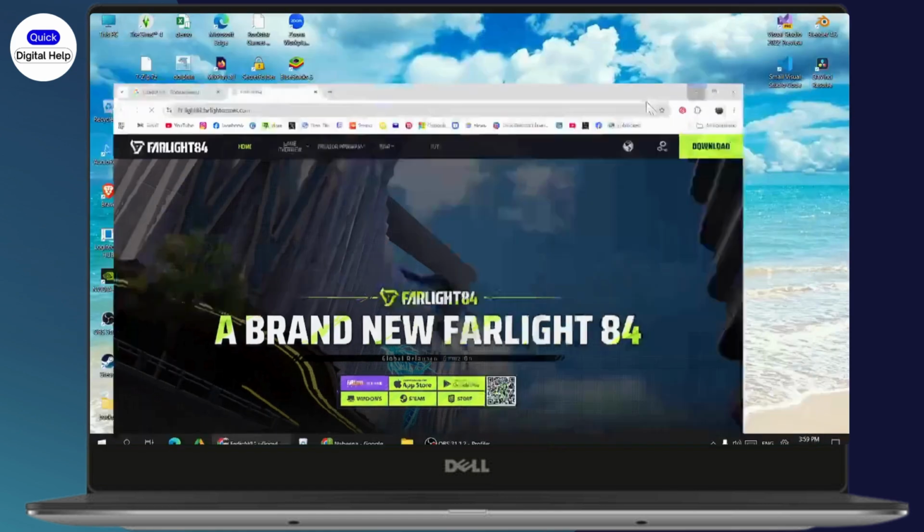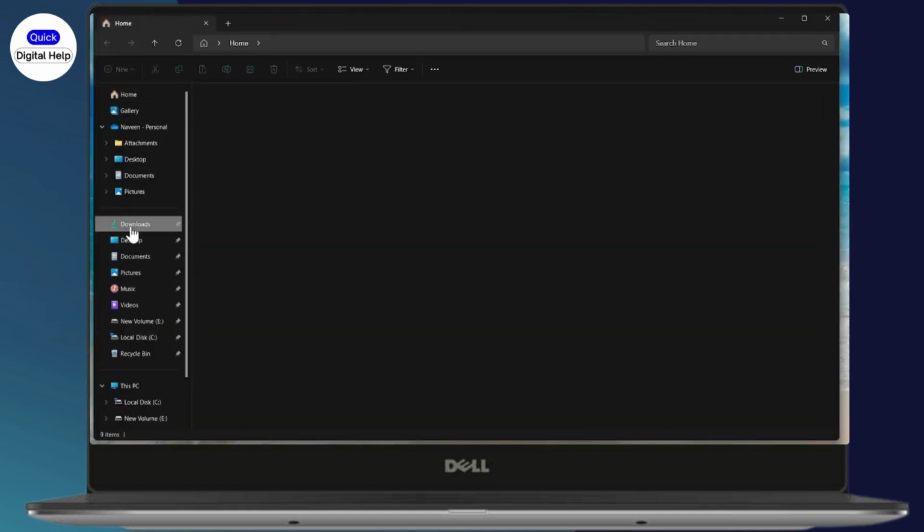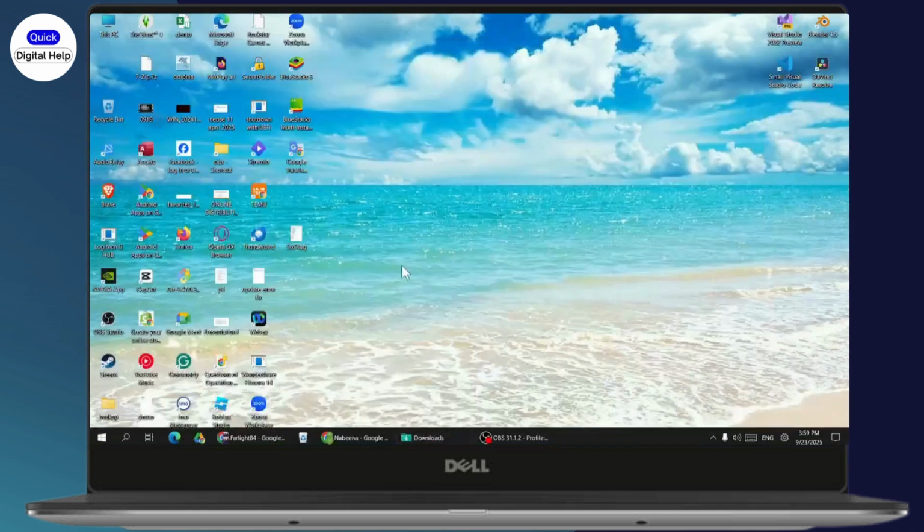Once it's downloaded, you need to go back, open up your file manager, go with the downloads, and where you will have your file, you need to just double click on your file and it will start the installation process. That's how you can download Farlight 84 on your PC.